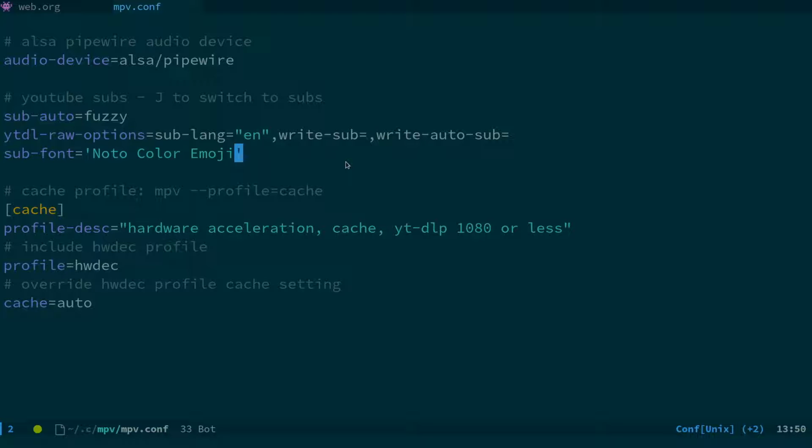And the reason for that is a lot of YouTube videos actually have emojis in the title, and if you set a font that doesn't support emojis, the subtitles won't work.